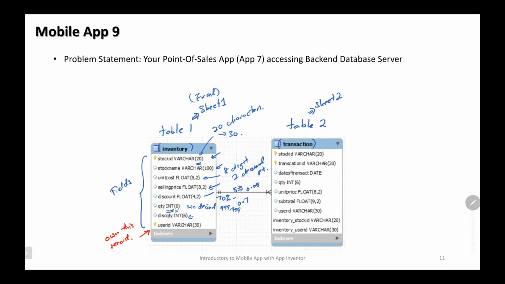Because all of you will be accessing this table, right? There's one table here, but every one of you will be accessing this table. So in order to differentiate who is the one that is updating, changing, or even deleting, please make sure you have this unique ID. Now, one thing you can take note of is this key here.